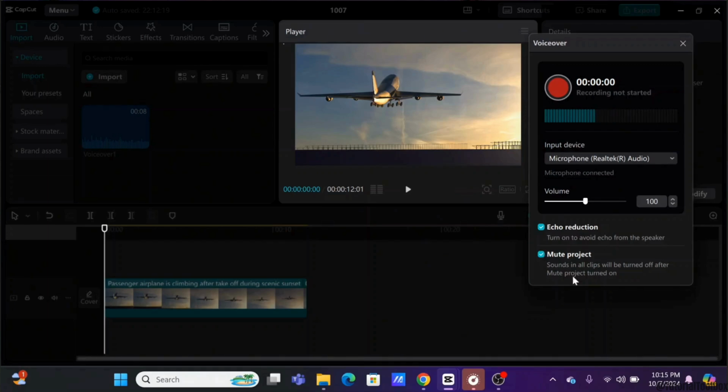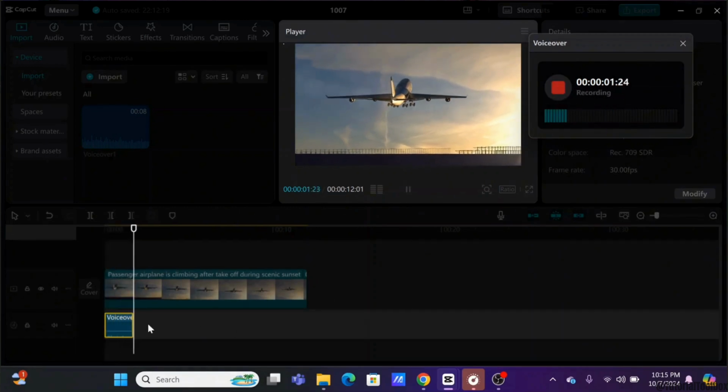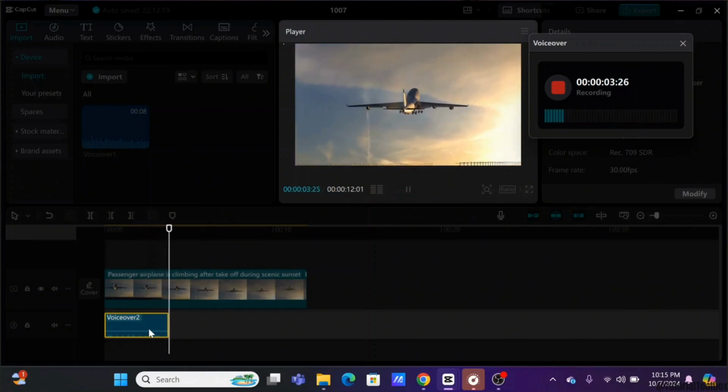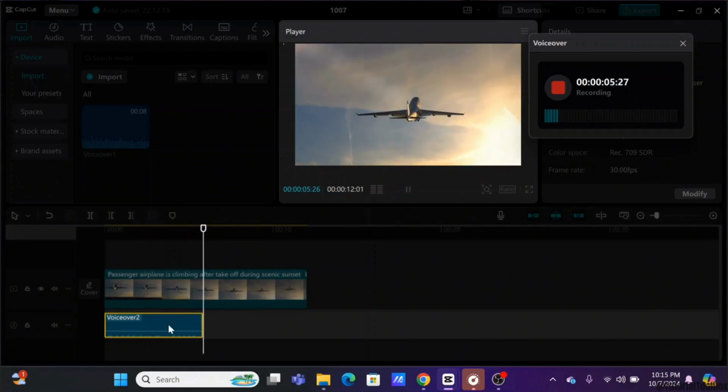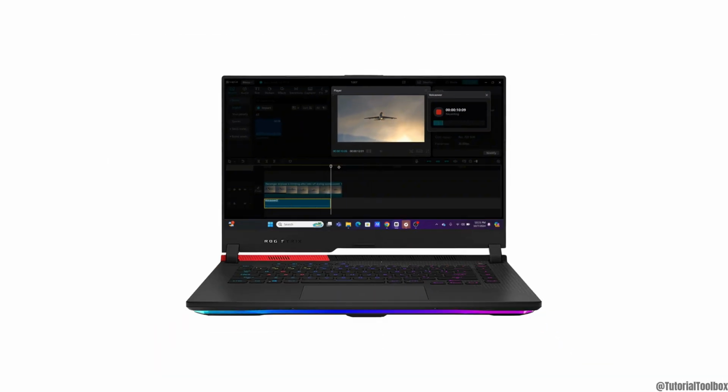Once you have done all of the settings, now you can press on this red button to start recording. It will also give you a preview right here, and once it is being recorded, you can see that it is visible in the timeline section. This sums up the tutorial as well.